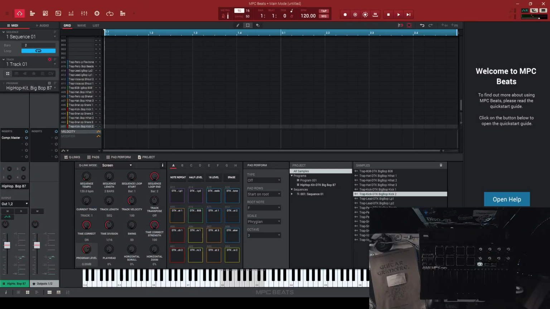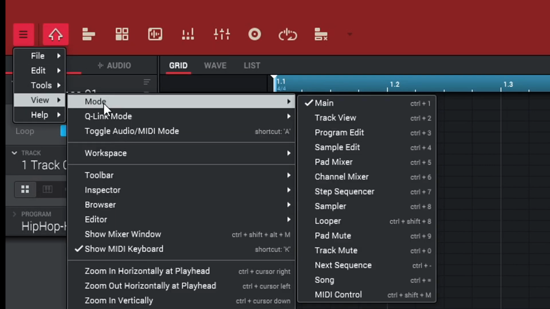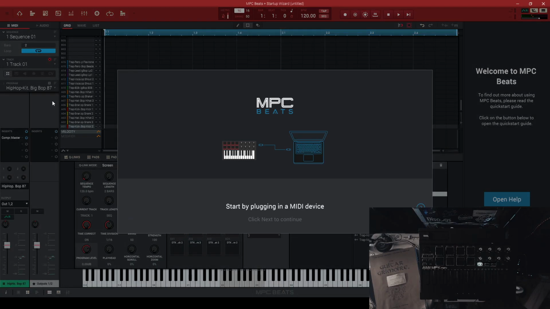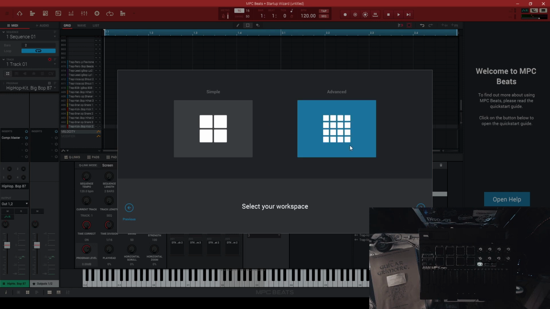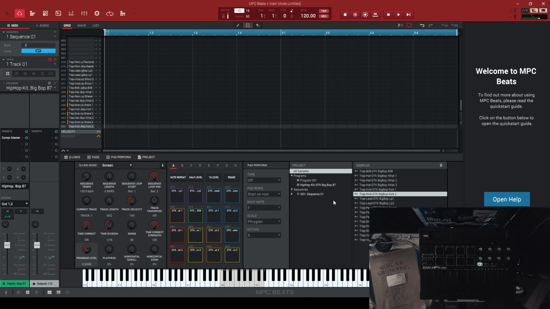Now, setting it up is pretty easy. I will just go over here to the top right of the screen, and then I will go over here to help, and then open up Startup Wizard. So from here, the next thing we're gonna do is plug up the MIDI controller, which we already took care of. It recognized the AKAI MPK Mini. So that's the Mark II that we're talking about here. I'm gonna go ahead and select Advanced. We're in there, start making beats. So we're good to go.